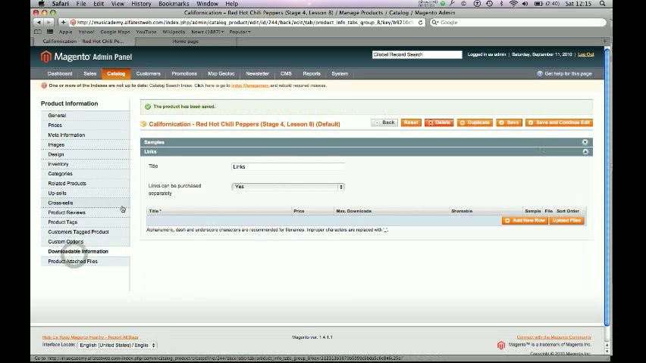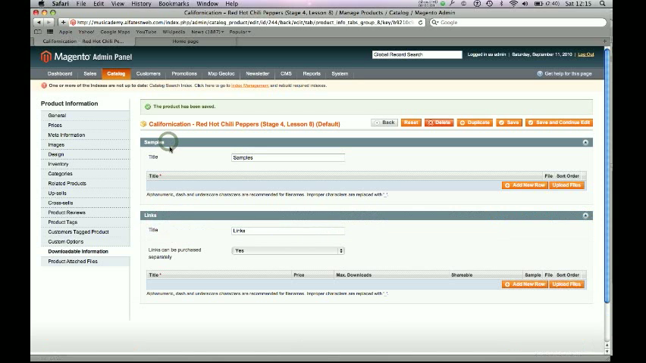Wait for it to save, obviously. You've got two tabs in downloadable information. You've got links and you've got samples. Samples is the sample flash player basically that will play a demo of the track, and links is basically the source of the purchase file. So let's go samples first.